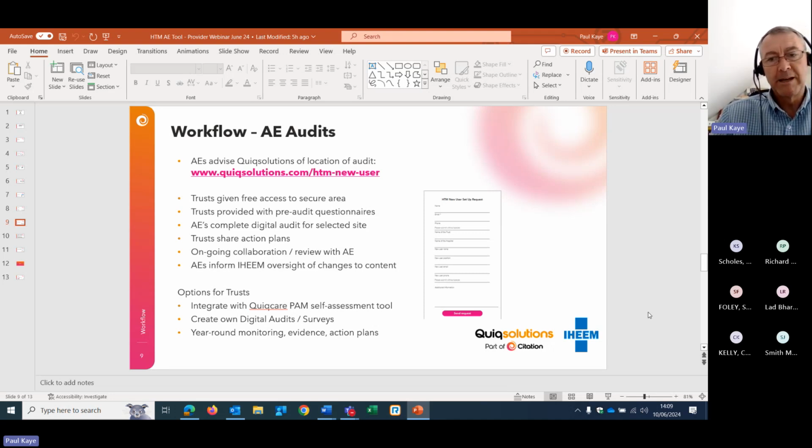Once the audit is complete, they make their recommendations with recommended actions. At that point, if the trust is using the self-assessment tool I'm about to show you, then they can take those actions on board within the tool. You can update their PAM submission if they're using that digital version. If not, it produces a PDF copy of the report, which they can then act on in their own way.